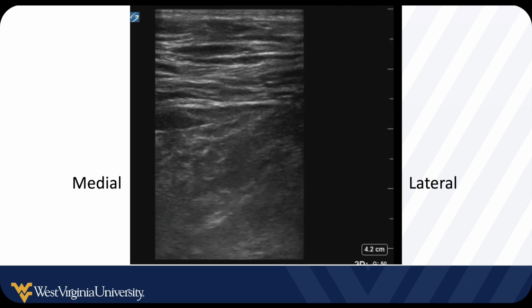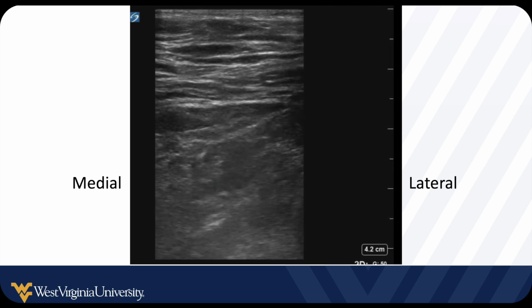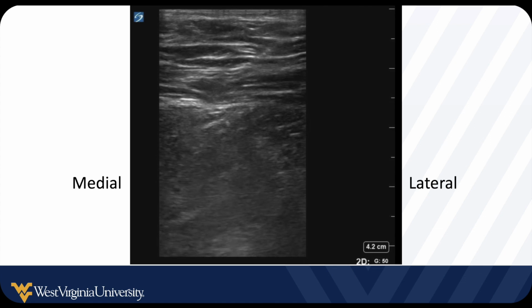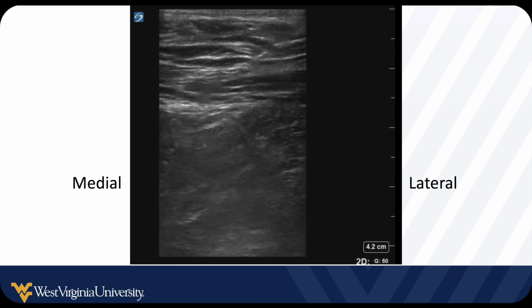Another thing to note is that when you're doing this injection, it should inject very easily. If you're feeling resistance, then you're not in the right spot and you should adjust.